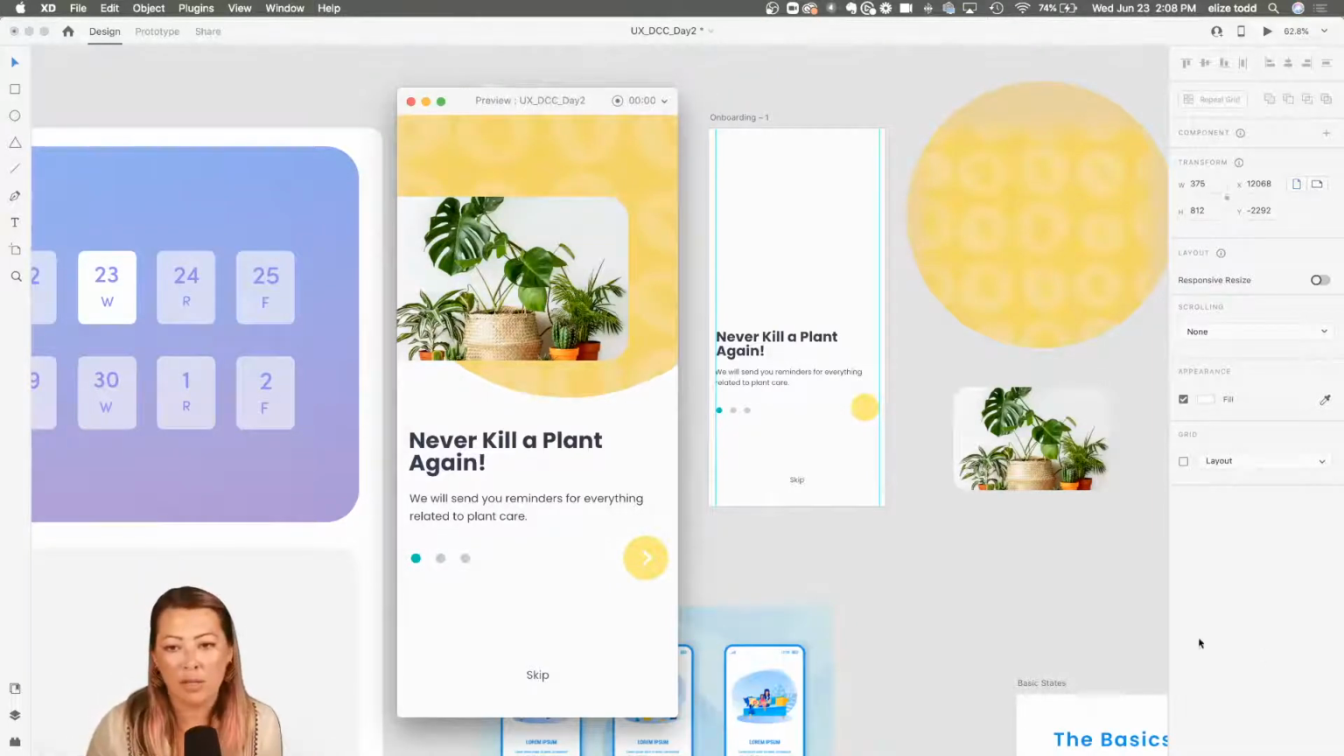Maybe not as in depth within the sign up screen, but certainly when you get into the app, onboarding can be that whole experience of really kind of holding the user's hand and showing them how to use the app. So that's great. And so let me show you mine here.